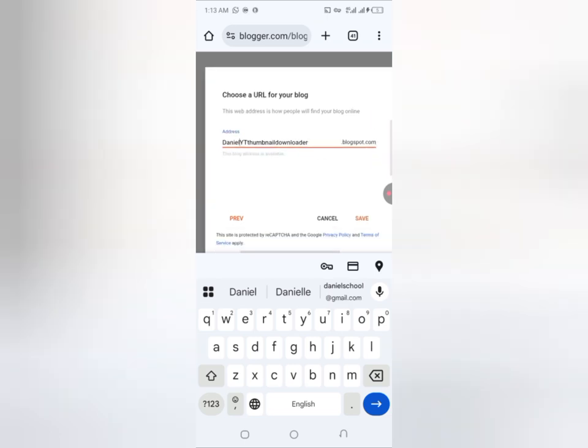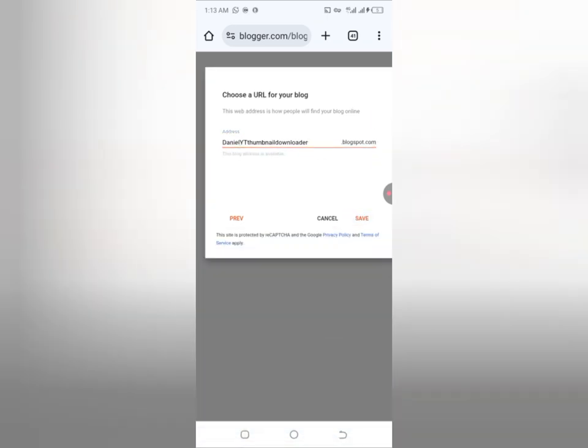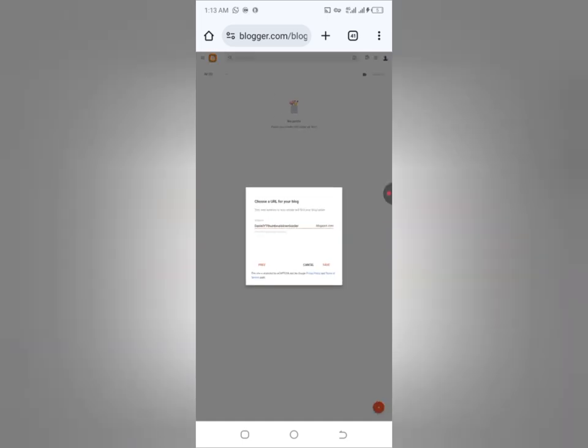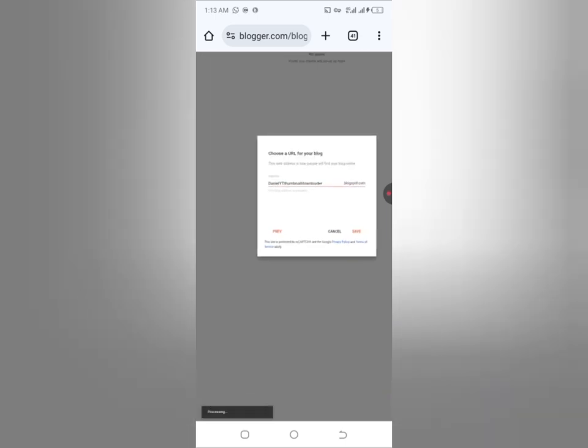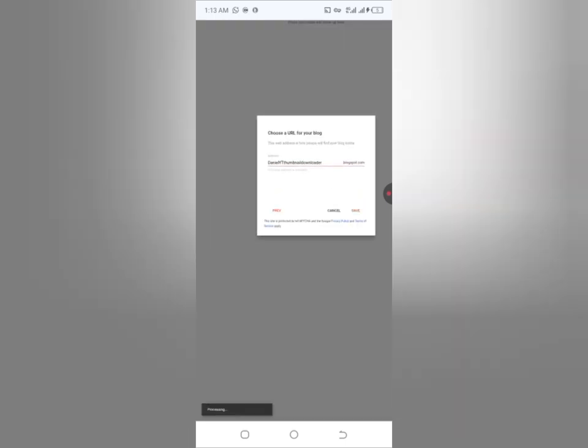Then you click on save to actually get the URL of your blog. When you click on save, it's going to be processing. You're going to see processing under there. You have to give it some minutes, and it's going to go to the next page, where it's going to tell you that you have no post.